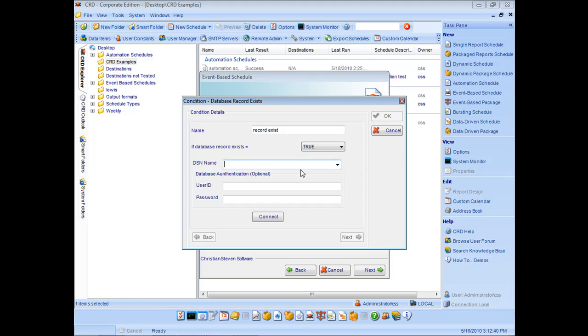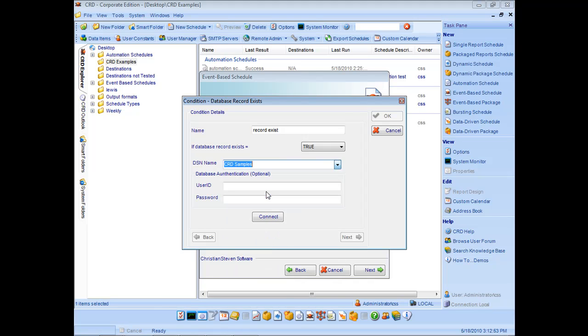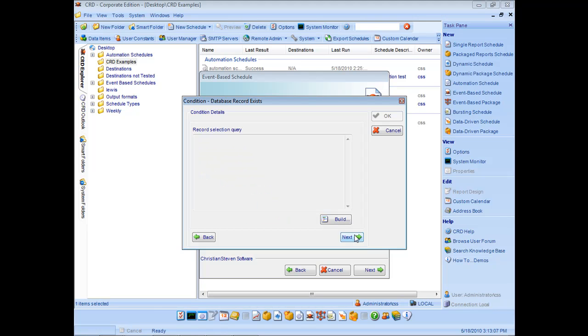For DSN name, select the name of the database that you want to use. If your database requires a username and password, please enter them in the following boxes. In this example, we'll be using a CRD example. Once you have selected your DSN name and entered the required information, click on Connect. Then click on Next. You will then be taken to the Record Selection Query screen.